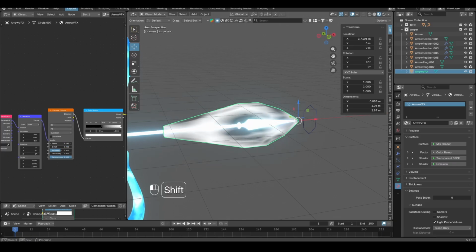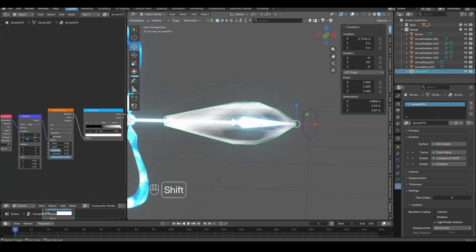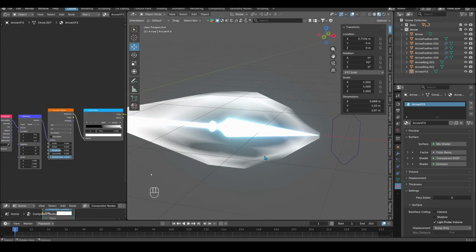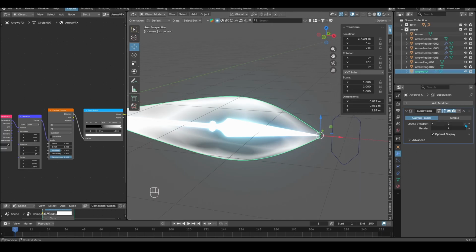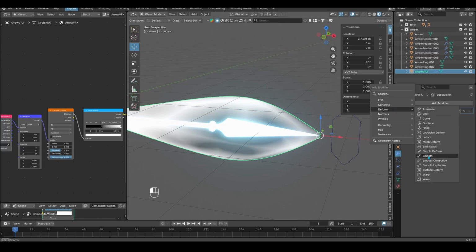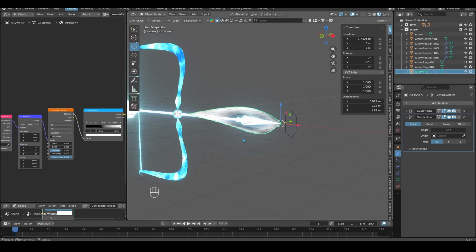So what I'm going to do is scale it up a little more. As you can see immediately, if you start playing here, it creates some sort of effect. What I want is a spiral of sorts. So first, before I do this, I'm going to add in a subdivision modifier because I want more vertices, more polygons to play with. Then I'm going to add in a simple deform modifier, and I'm going to twist it on the Z axis.